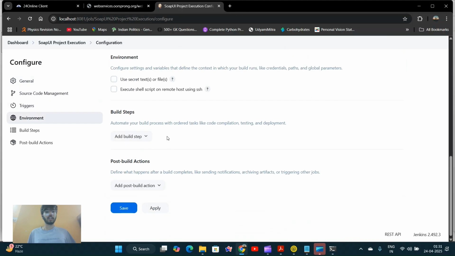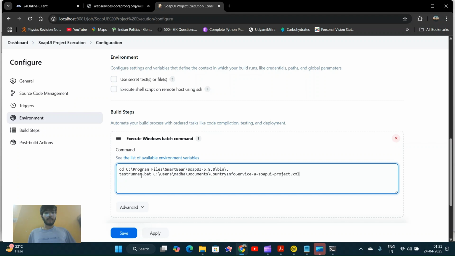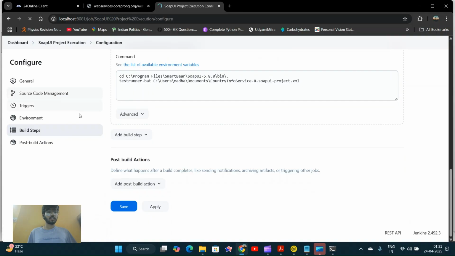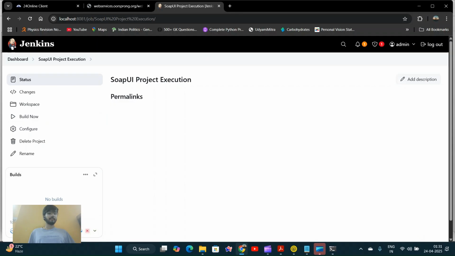Here we will go there, add a build step, execute Windows batch command. For Linux, we would use shell command, but we are using Windows over here. And now we will paste the command we have copied before, apply it, and save. Now we will click on build now.